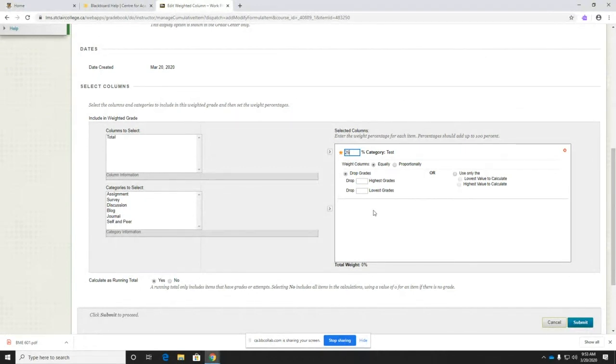Don't hit enter. If you hit enter, you're going to be trying to leave. And it says, hey, your sum of your total weights have not equaled 100%. Are you okay with this? If you cancel, you'll be back here. But if you hit OK, you're going to be out of the screen and you'll have to come back in.